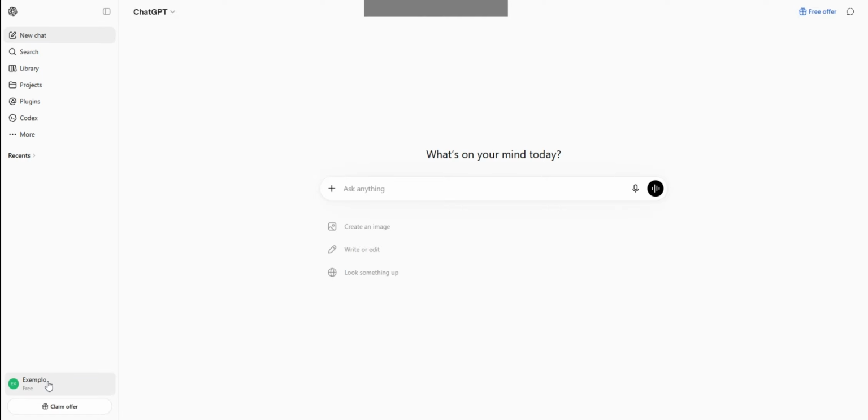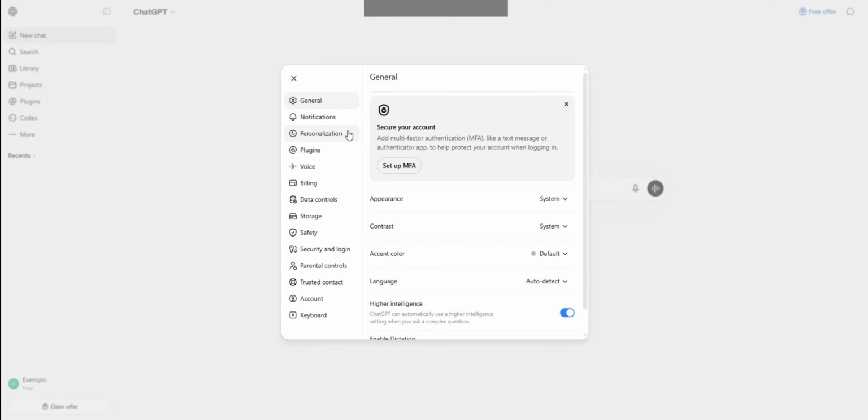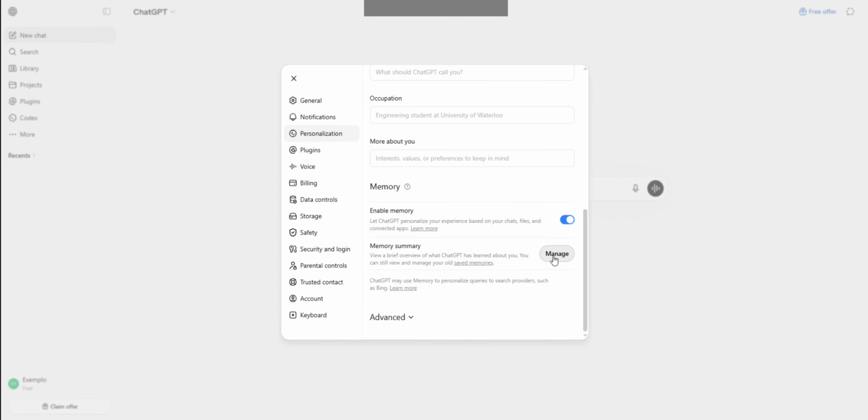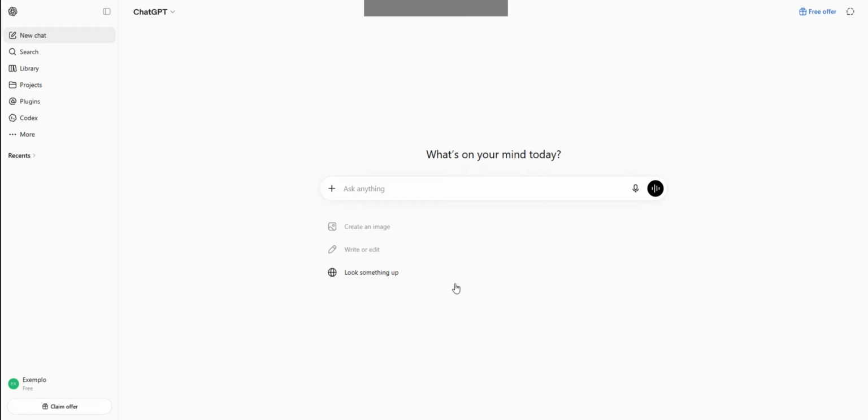After that, if you want to see what ChatGPT remembers, go back to Settings, open Personalization, and select Manage Memory. From there, you can review, edit, or delete individual memories, or clear them all if you no longer want ChatGPT to use them. Finally, if you don't want a conversation to affect your memories, use a temporary chat or turn memory off at any time from the same settings menu.